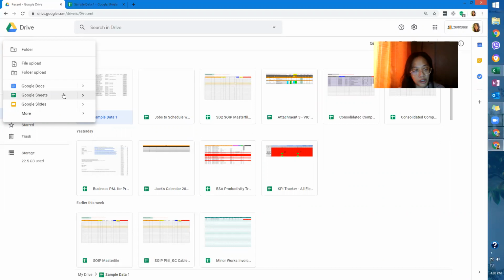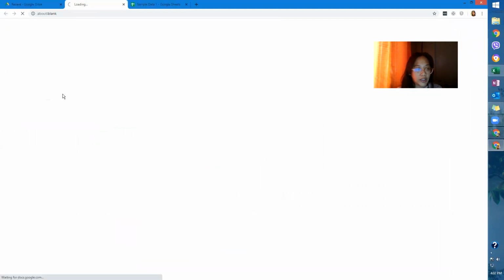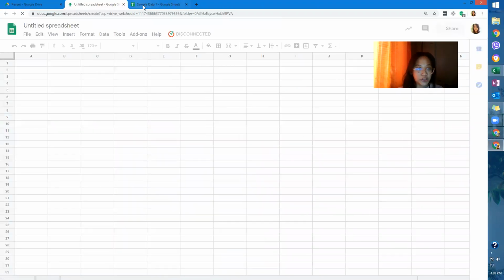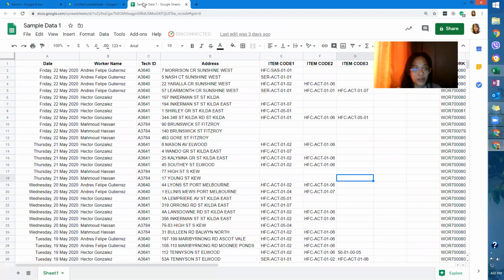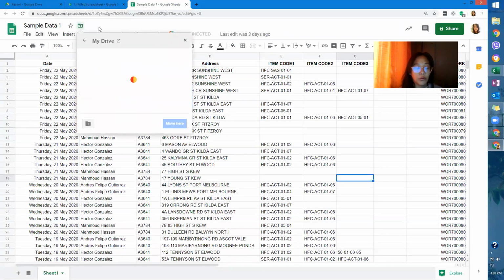Okay, so right now we're going to be dealing with Google Sheet. Once you create a new file, the default is entitled spreadsheet. So let's just say this is already your spreadsheet. You can change your file name here. It will automatically save, and the default folder is your My Drive, which is in your Google Drive.